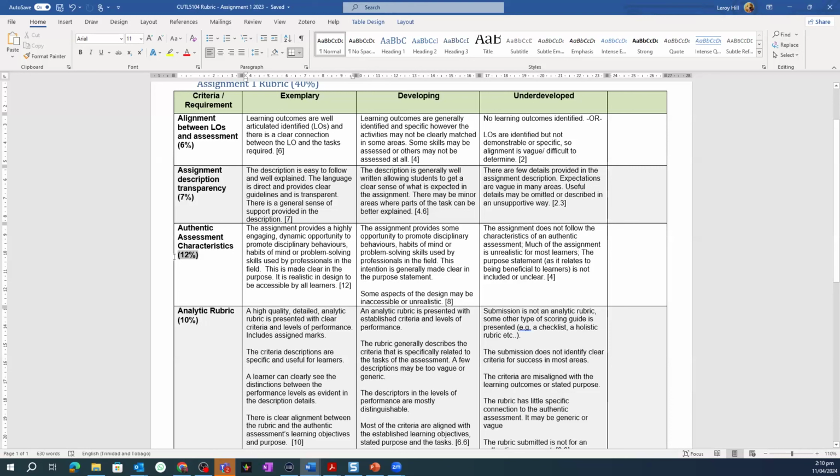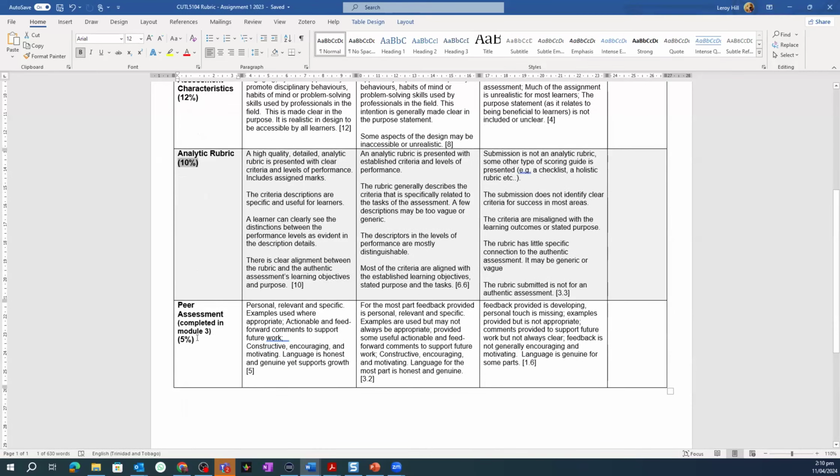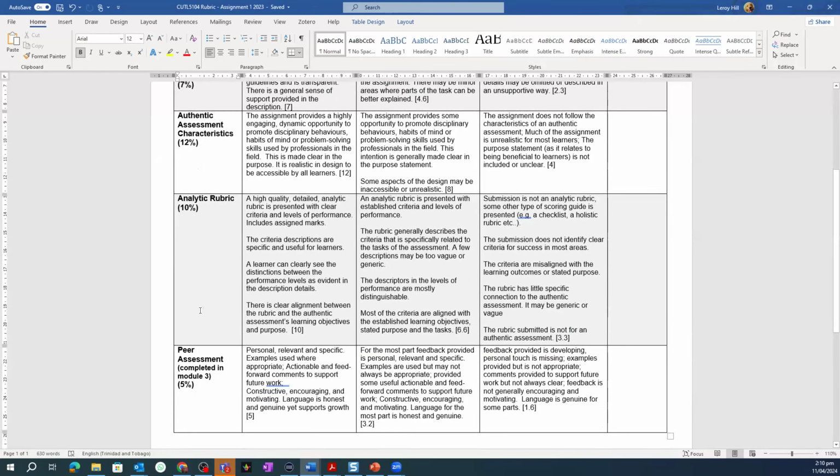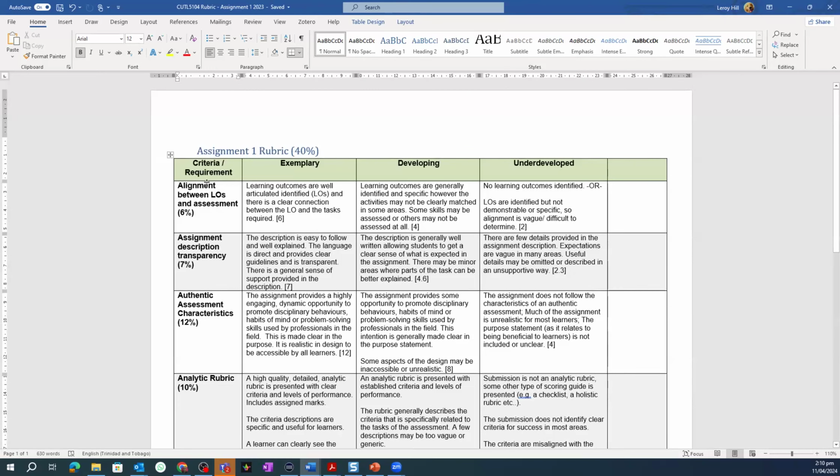Do we see that? I want them to create an analytical rubric, and that is weighted at 10%. In the end, I also want to give some peer assessment, but I've only put that as 5%. So for actually taking part in a peer assessment activity around this, they get that. In the end, all of these should add up, I hope my math is correct, to that 40.